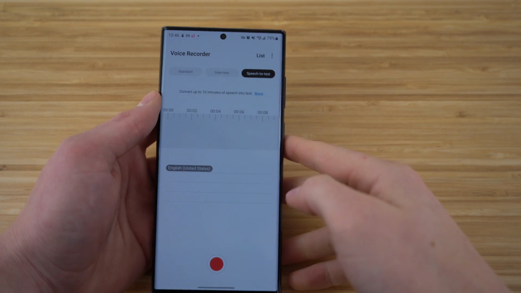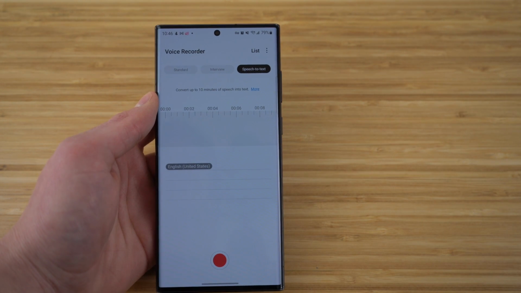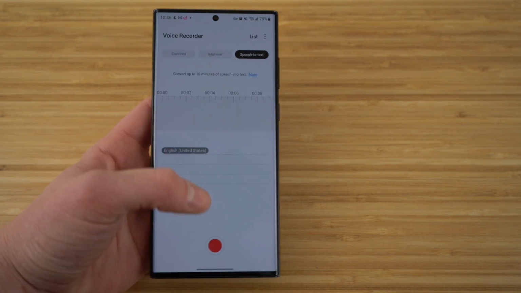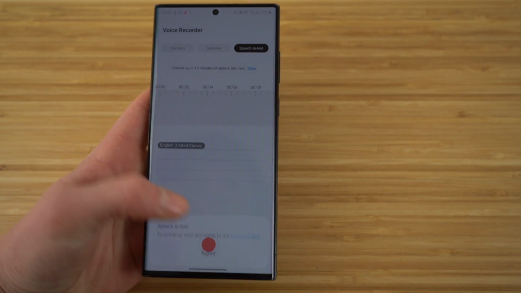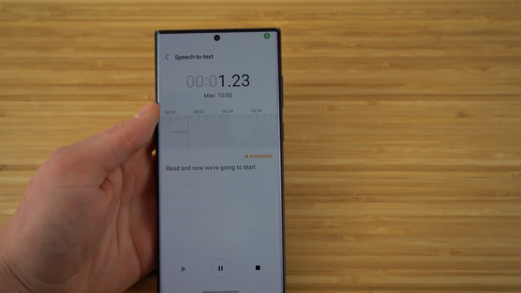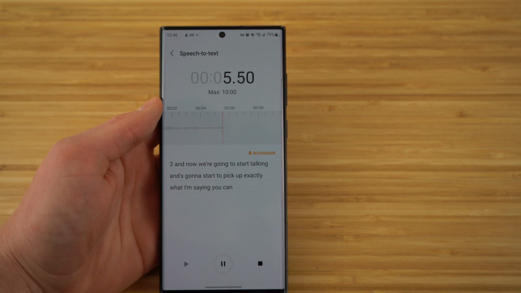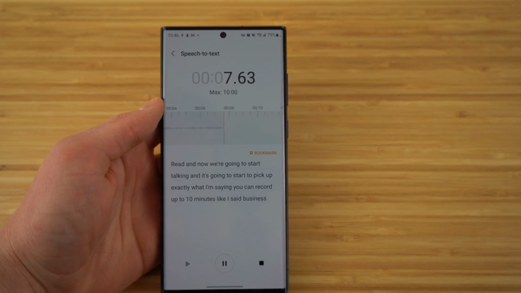So we have speech to text right here. So you can convert up to 10 minutes of speech into text. This will convert all your speech into text right here. And basically, if I just click this red dot, we're going to click agree, and now we're going to start talking, and it's going to start to pick up exactly what I'm saying. You can record up to 10 minutes, like I said, but isn't this pretty super cool?